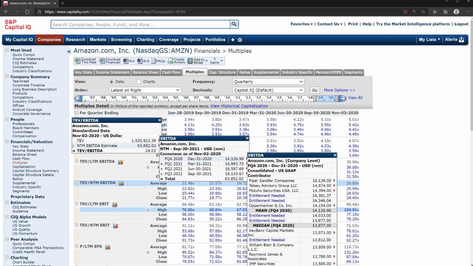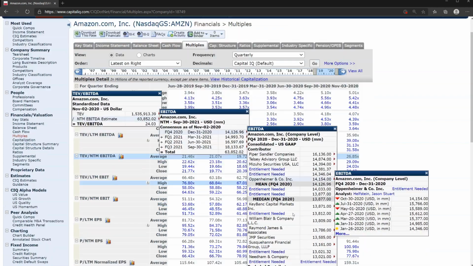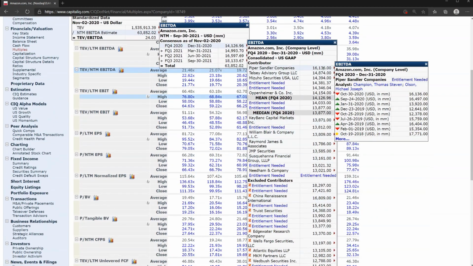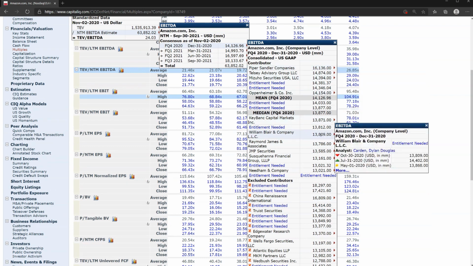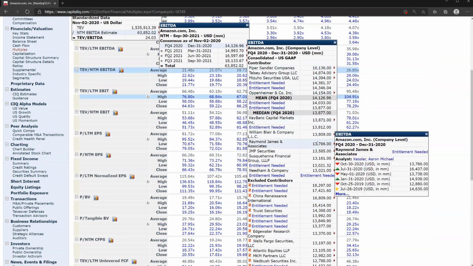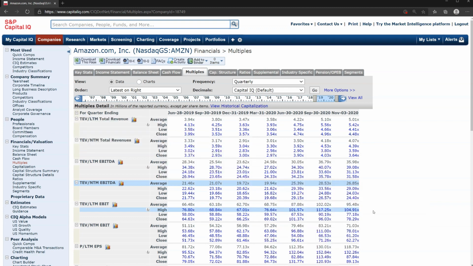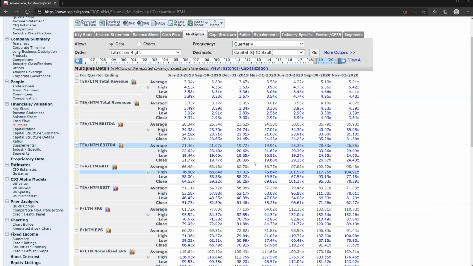So if I go into next 12 months EBITDA and I look at each of these 4 quarters, I can actually drill in. And if I scroll down, I'm going to see all of these various analysts and what their forecasts are for EBITDA. So you can see Raymond James here, and you can dive in even deeper. You can see who the analyst is, and you can see the history here as well, and you could drill in even further. But this really gives you a powerful insight into what analysts are expecting for the business. So you can export all this to Excel, of course. So that's how you look at the multiples here on the financials section.